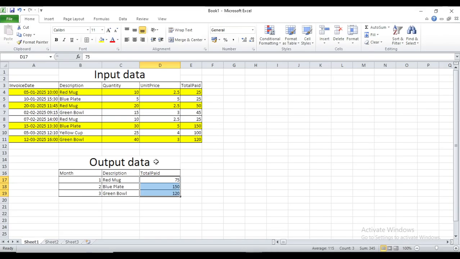Let me show you how the output is looking. This is the input data: invoice date, description, quantity, and price. And in this column I have created the total paid amount, applying this formula. What you can see here is that in Jan month we have three records, 25 plus 50, total is 75, and in Feb month we have 150, and March month we have 120. So we need the output like this.